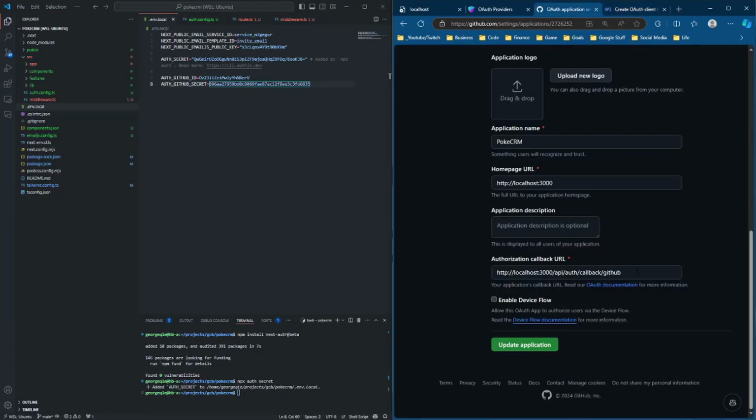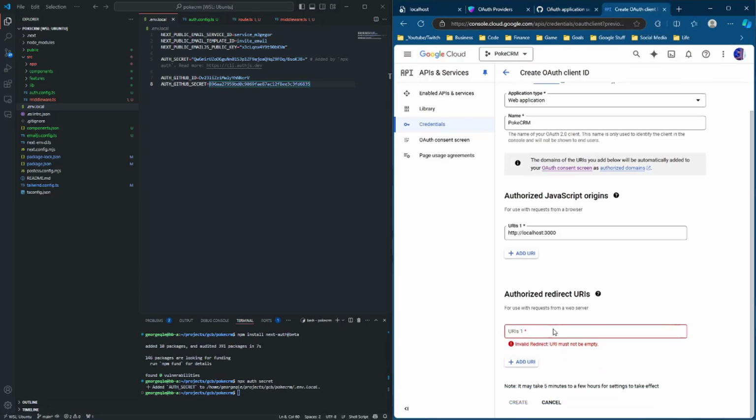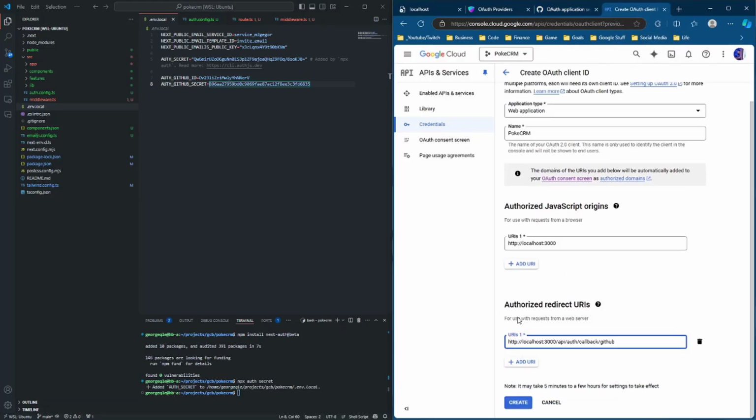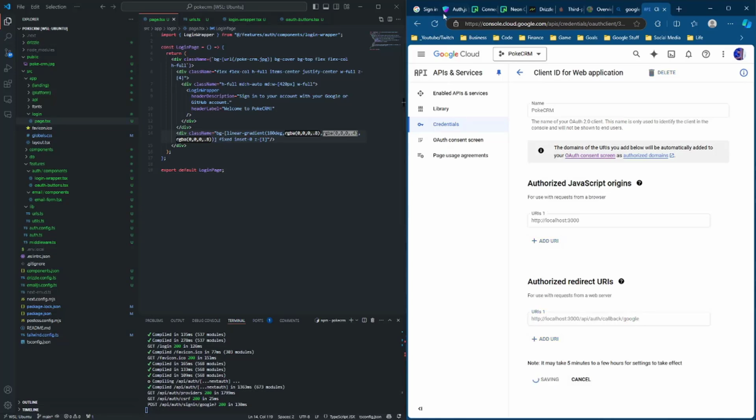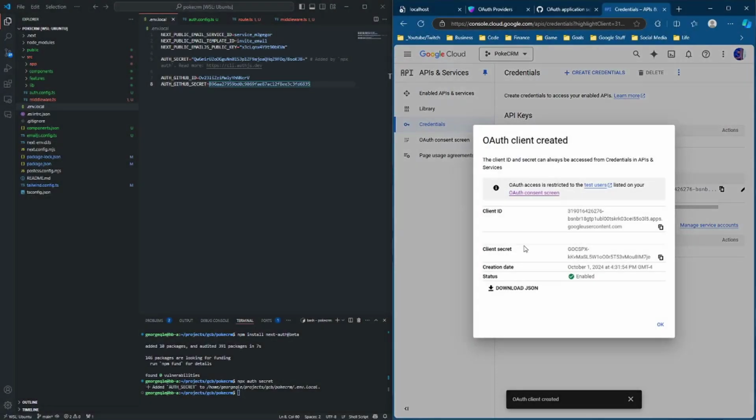Okay, so we're just going to grab this callback URL, the same one that we put within our GitHub application here. We are just going to add it here to our Google Auth as well. So we're going to hit create. Before we go into do our login, I accidentally made a mistake here and wrote GitHub instead of Google. So we're going to save that here. And then now we have our ID and our secret.